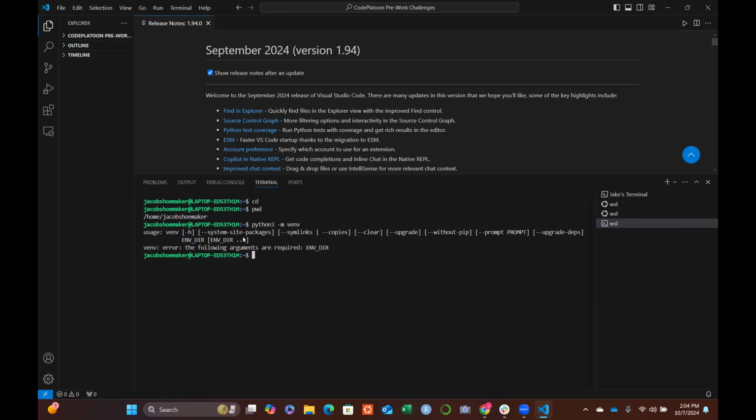I see. We may need to. Actually, Jacob, go ahead for me. Type python space --version and hit enter. And everyone else do this as well, actually. Python 3 space --version.